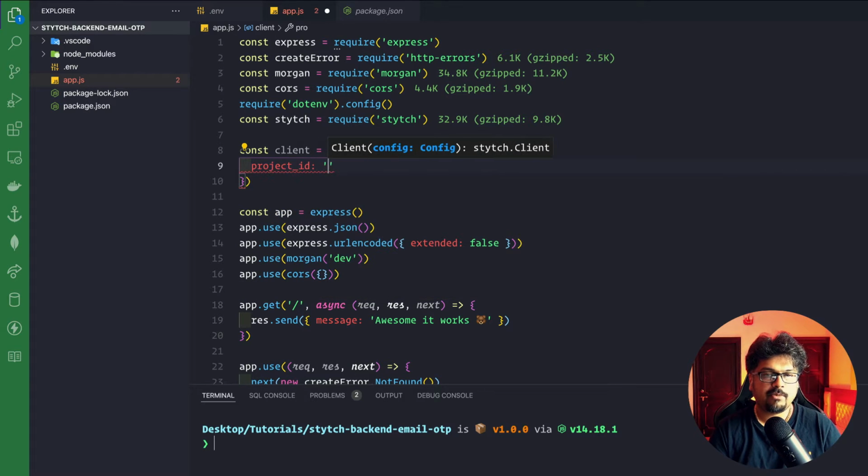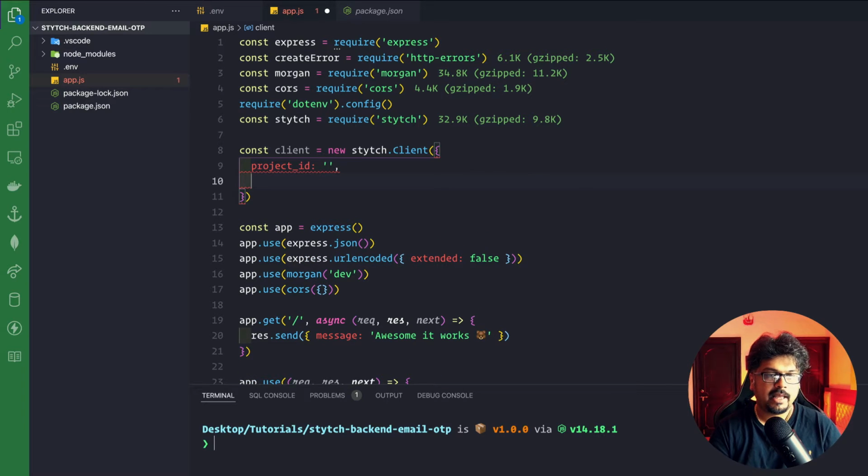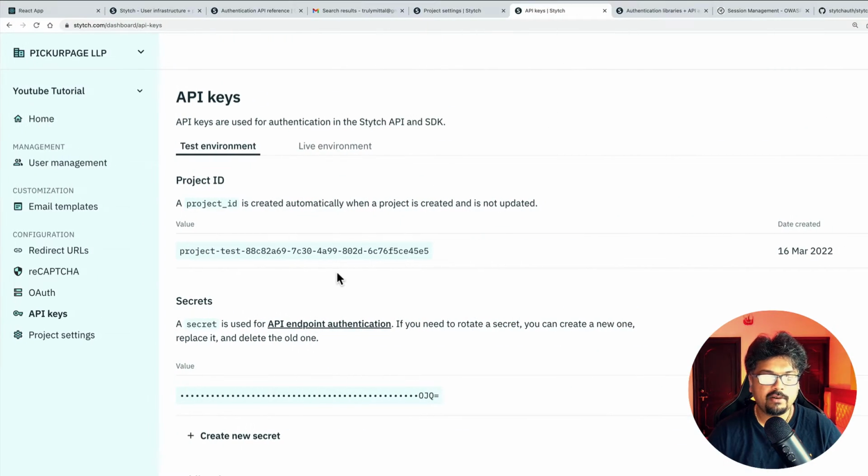And here we need to pass in a couple of things. So we need to pass in the project ID, that would be coming from the environment variable in a moment. And then we need to pass in the secret for the project. That is this project ID and secret I'm talking about. So if we go here, inside this YouTube tutorial project, we see that we have a project ID and we have the secret here. So we would be copying and pasting this project ID and secret inside our environment variables.